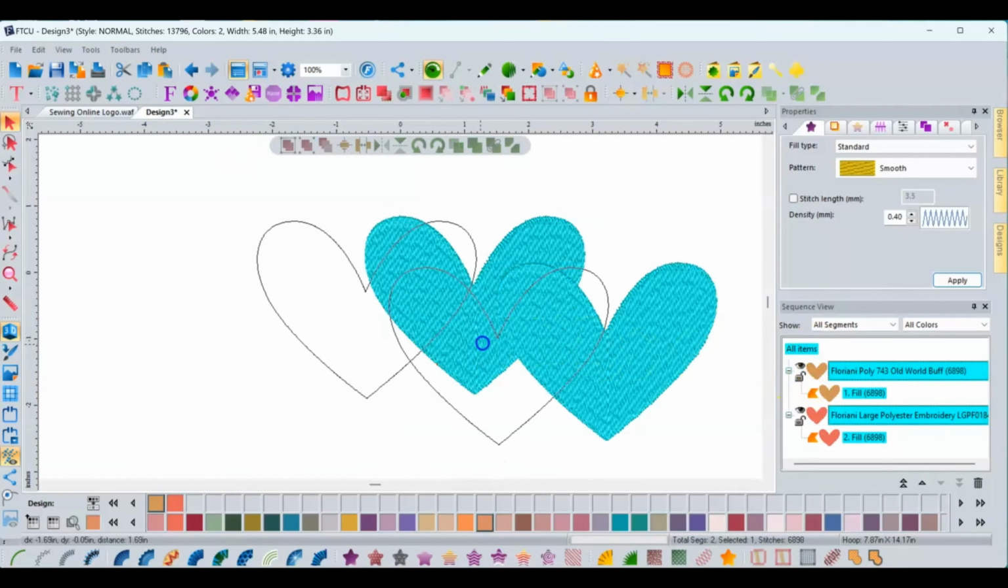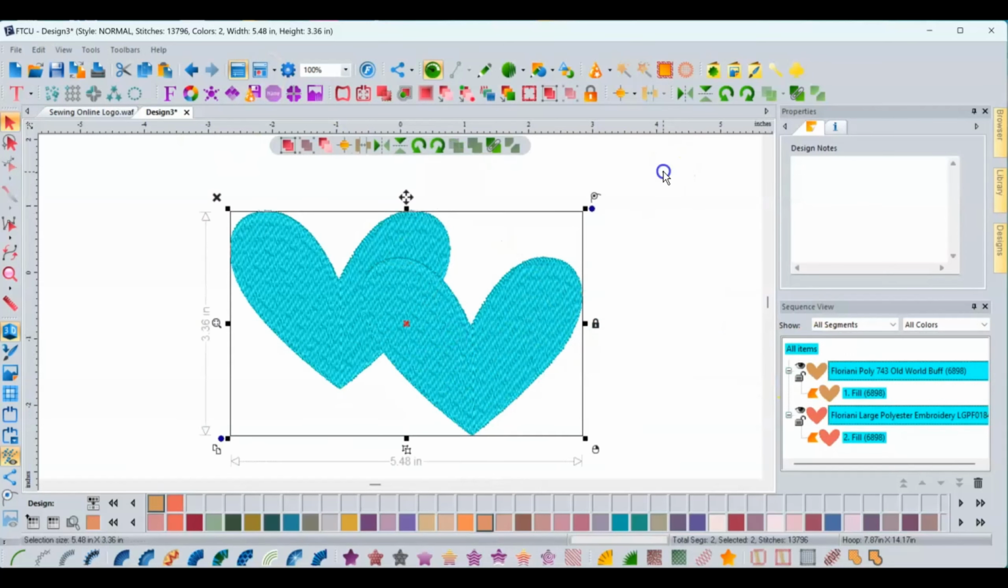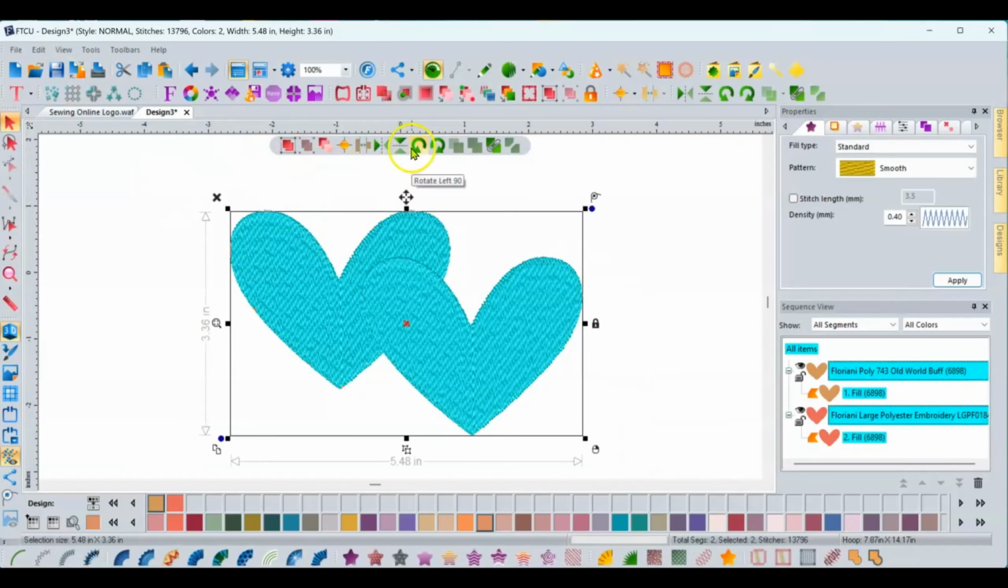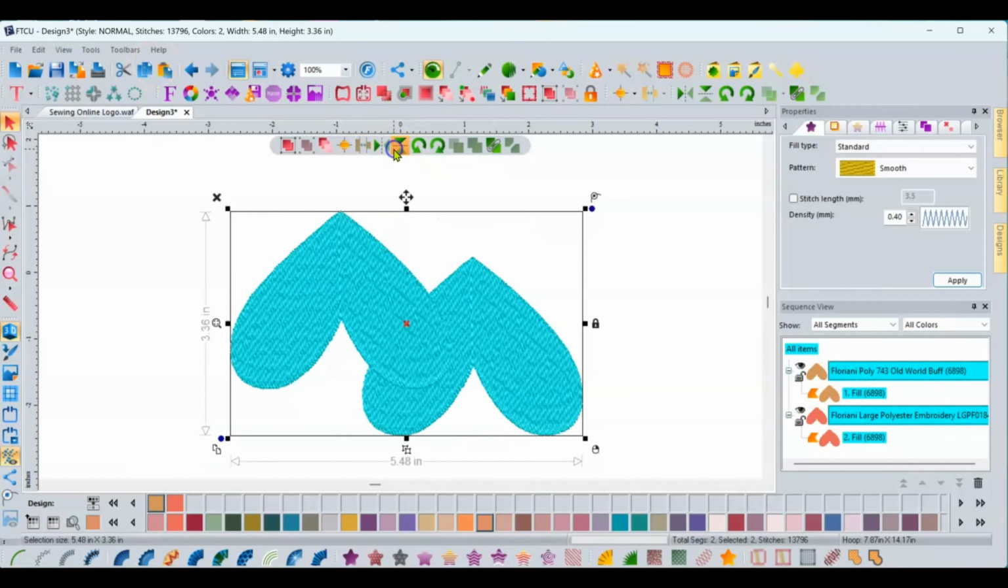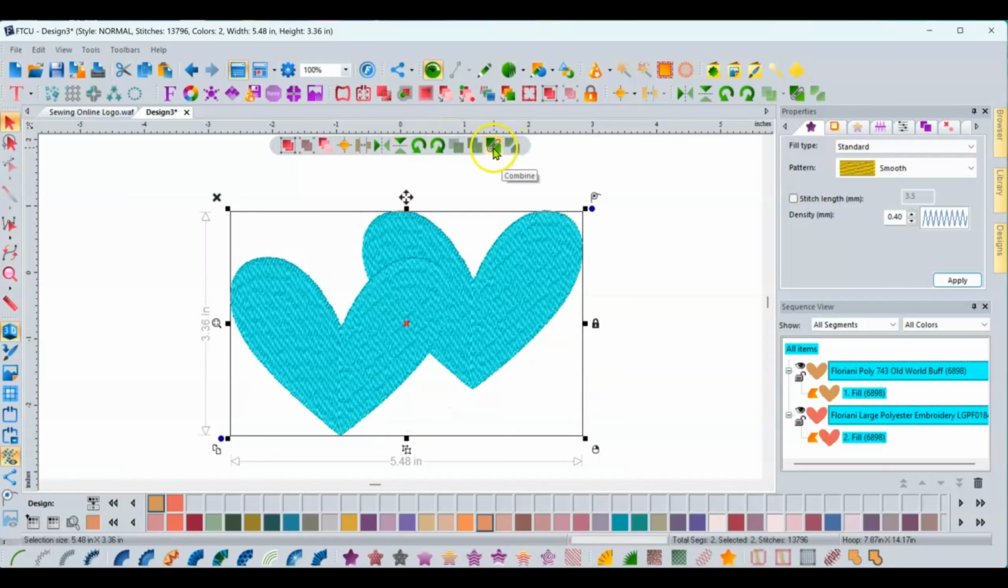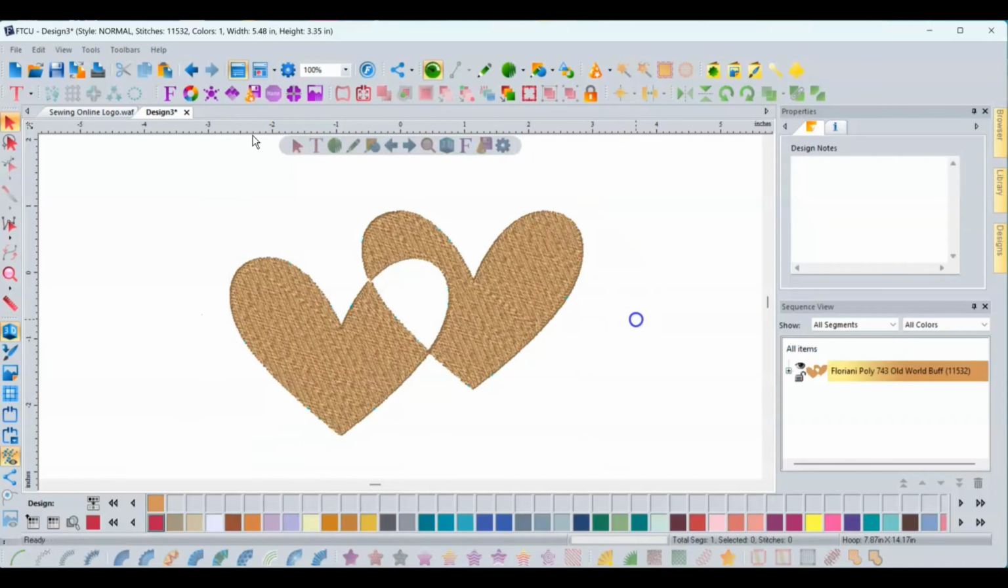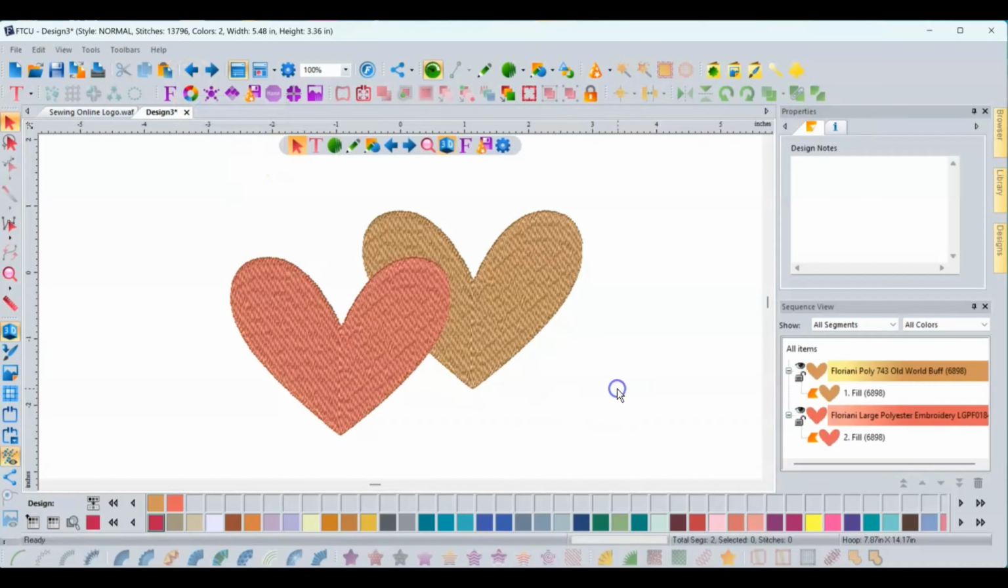Let's hit all items here, bring it kind of back into the center. You can flip, you can rotate, you can do all kinds of fun stuff with this. Now, if we wanted to combine these two, let's hit the combined and check it out. Pretty cool. Now without going into a lot of detail, there's ways to combine them where you don't get that gap. Let's hit undo really super quick.